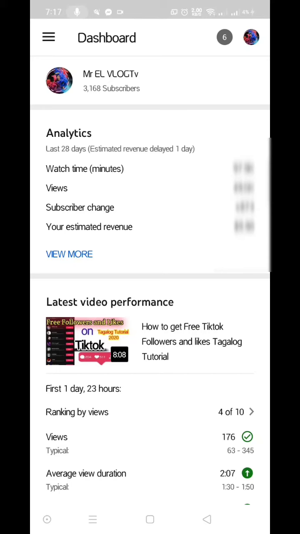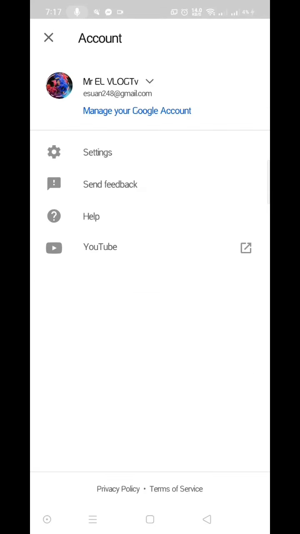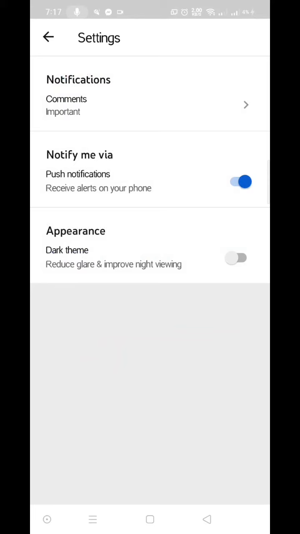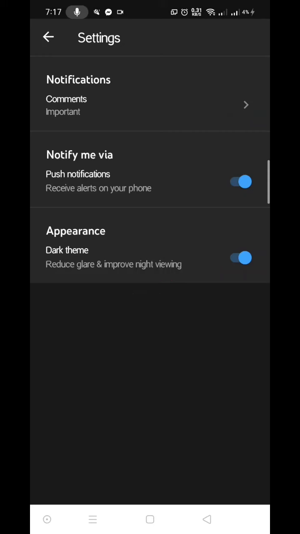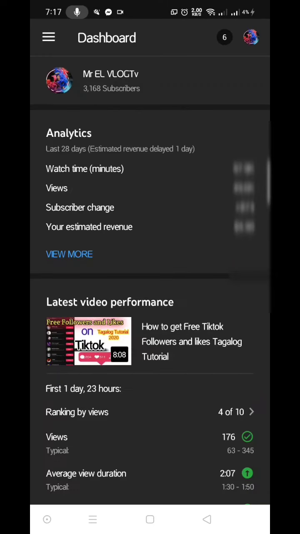So you click your account here at the top and then go to settings. After you go to settings, click the appearance button so that your YT Studio is now on the dark mode theme.